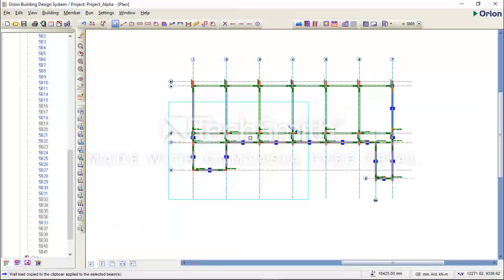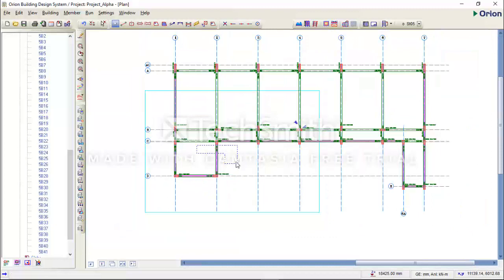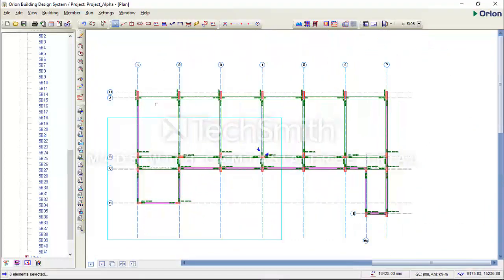I've come to the end of this tutorial. In our next session, I'm going to work on the roof gutter slab and the column and the beam element. Thank you for watching the video.